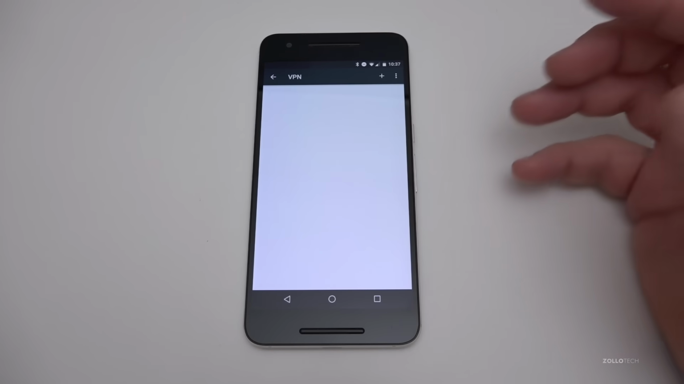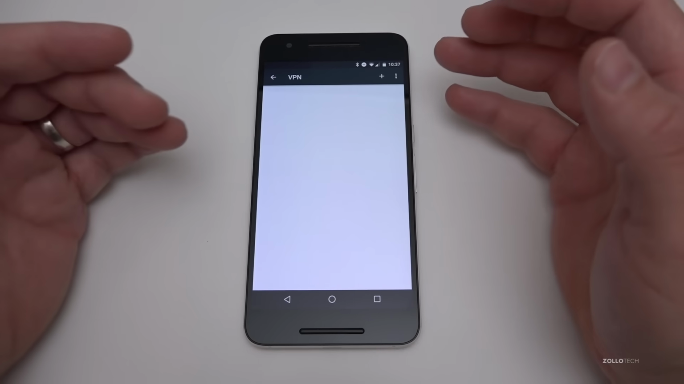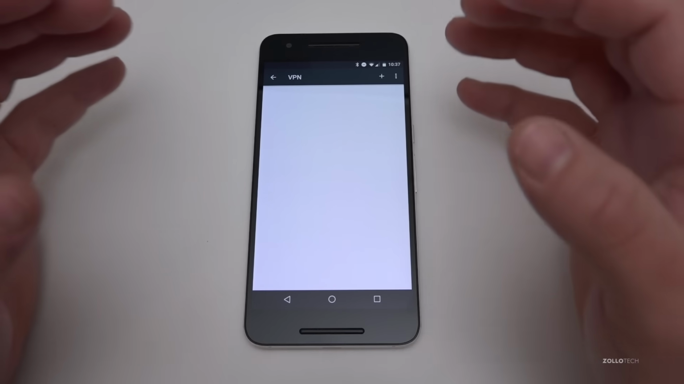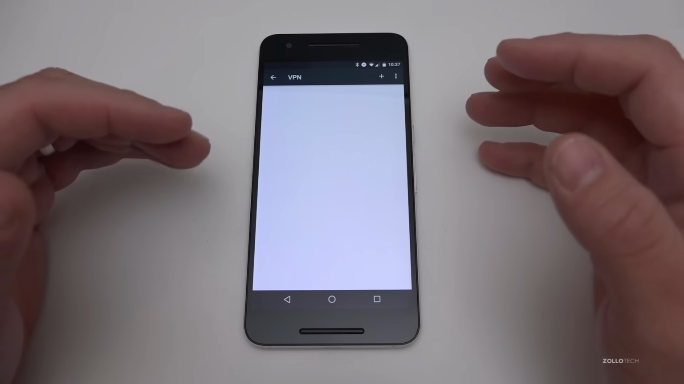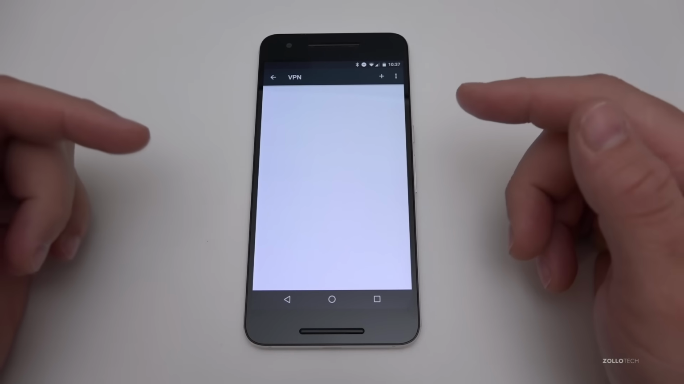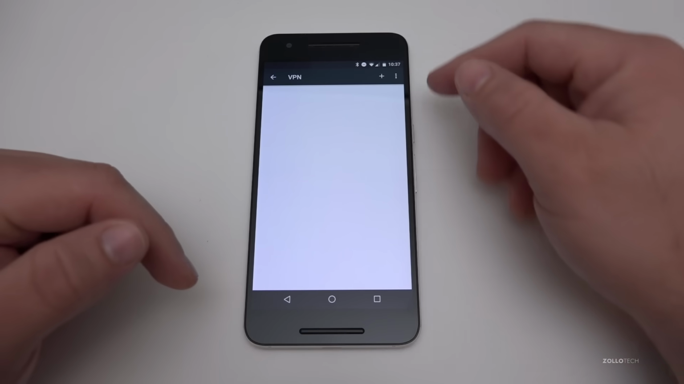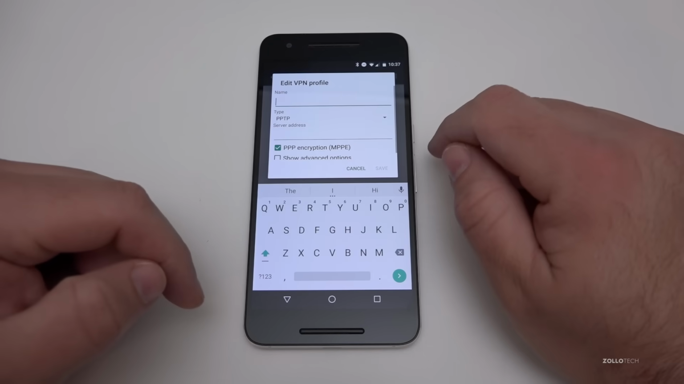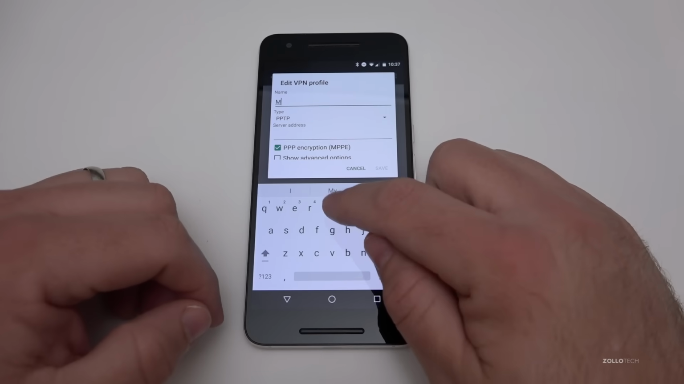Now the catch is you'll need a VPN server. There's a lot of places you can pay for them monthly, and there's apps you can use also that will set this up. So this is a general setup. If you're using Cisco AnyConnect, they have a separate app that you usually use instead of doing it this way. So let's go ahead and add one, and we just hit the plus here. We can name it whatever we want. We'll just call it My VPN.